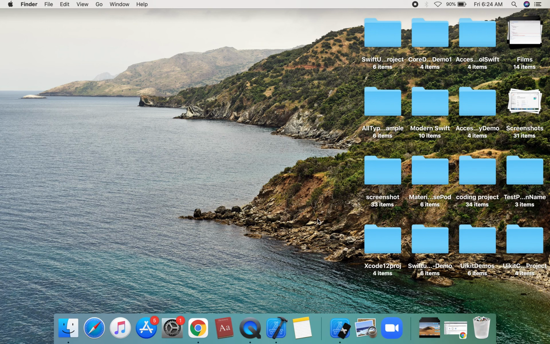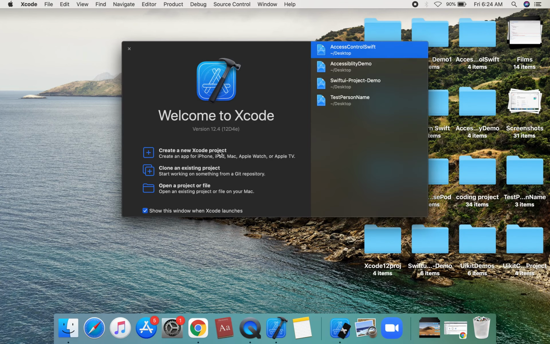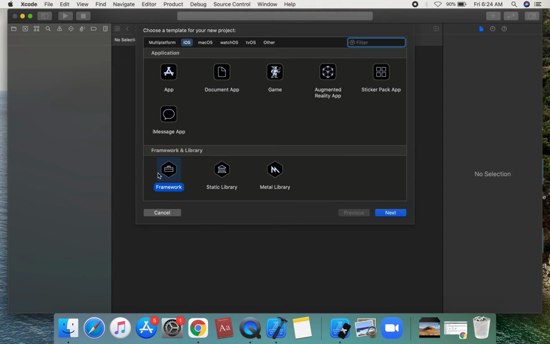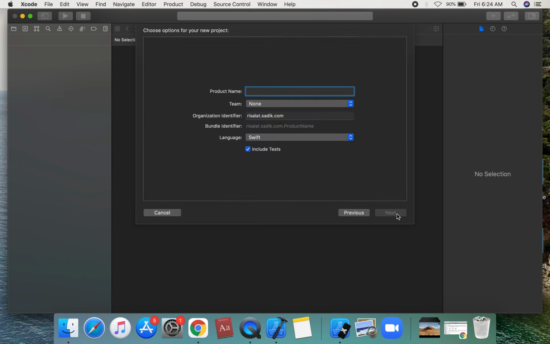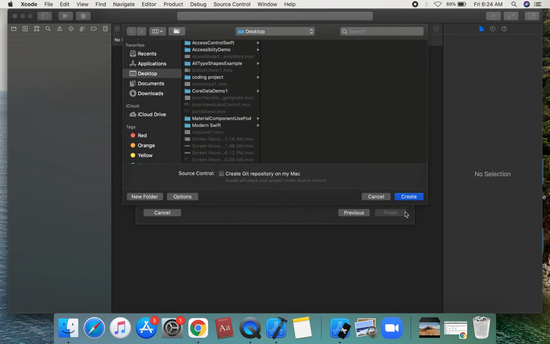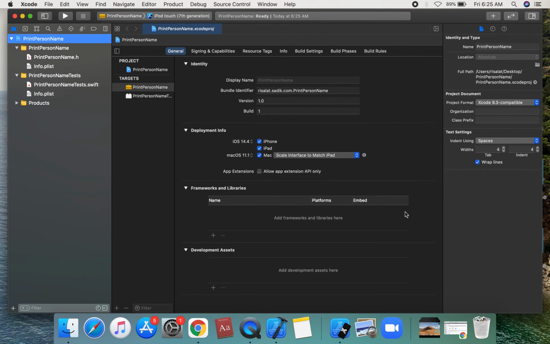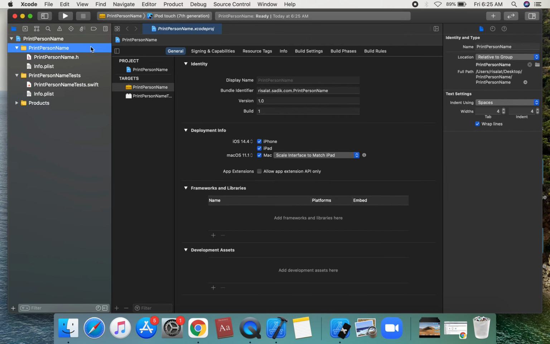We can consider an example of this. First of all, we create a new project: create a new project, select framework, and create this new framework. Suppose the framework name is PrintPersonName. Another name is accessibility. So this creates the framework project.